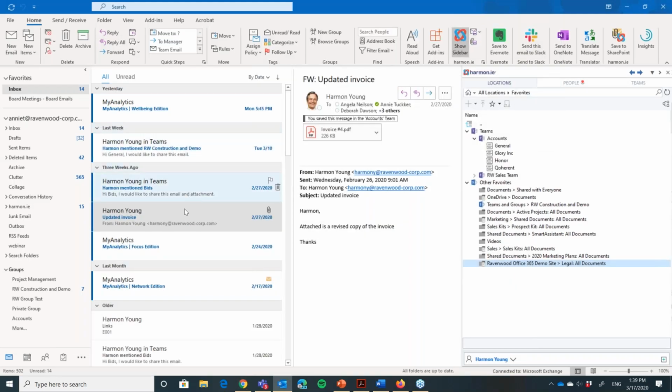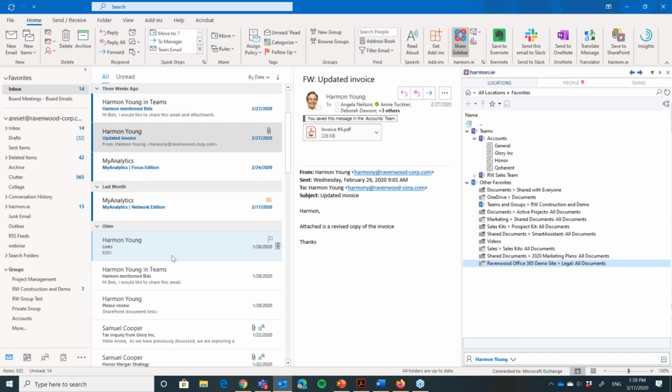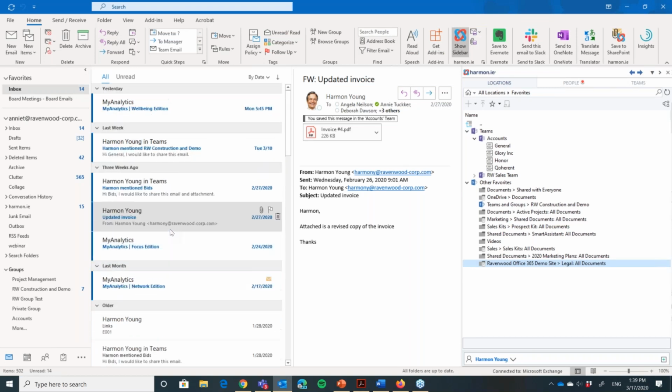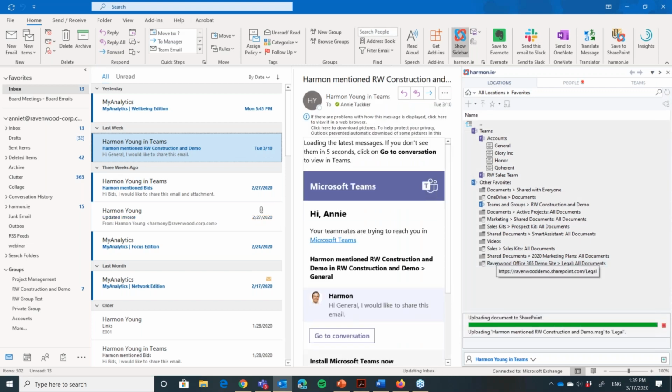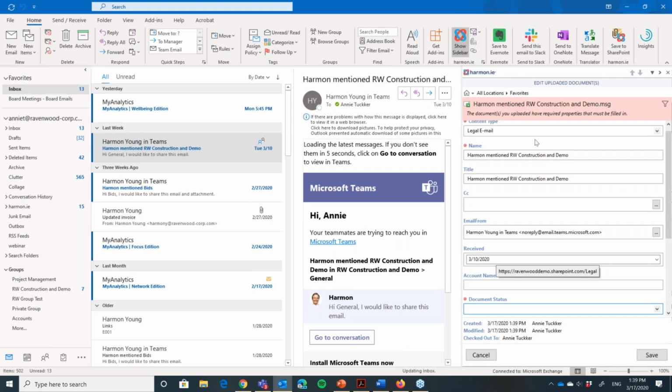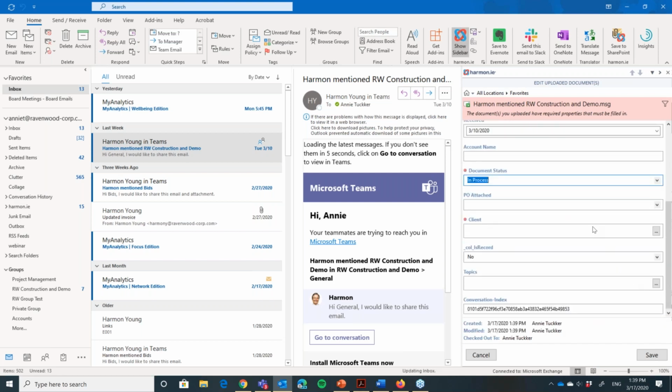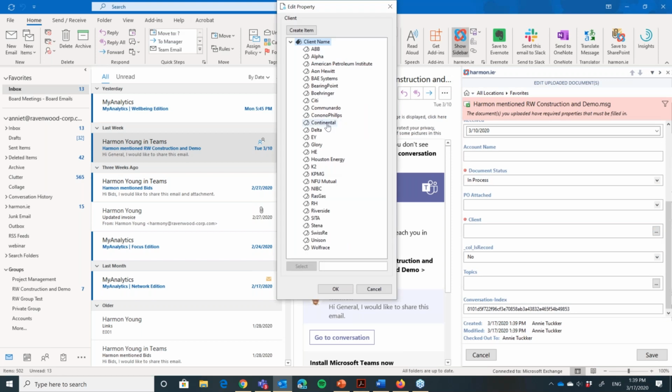I can, of course, do the same operation. Let's find another email. I can share another email here in a SharePoint site. So this is not a Teams SharePoint site. It goes directly into the SharePoint. In this case, this folder has different metadata requirements. You see the red dot indicates these are required metadata fields. So I can specify other metadata here. Things that are marked in red are required.